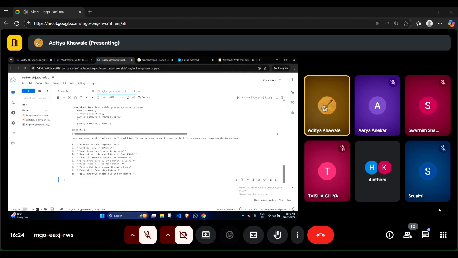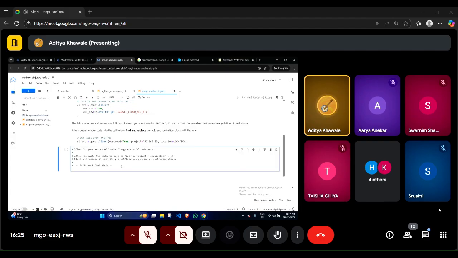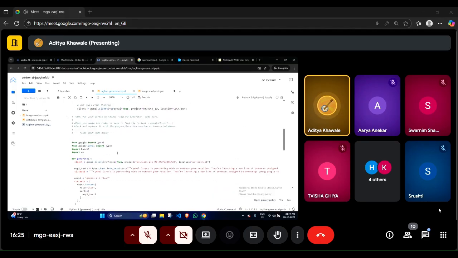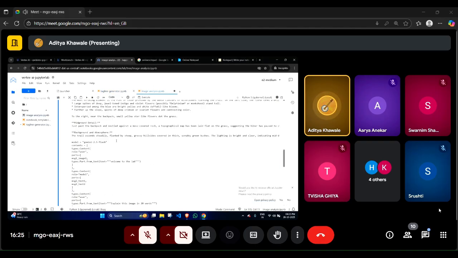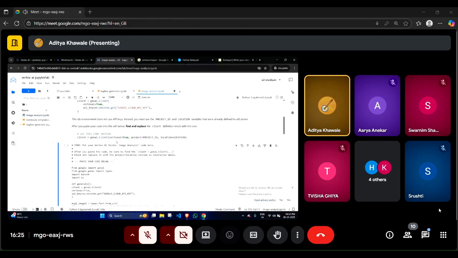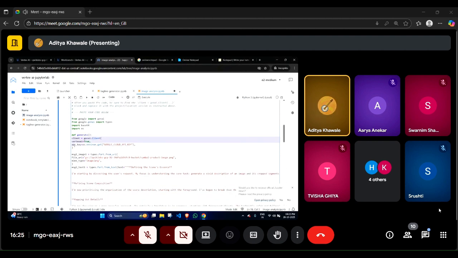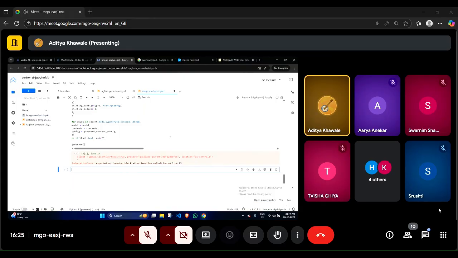So open the notebook, click on this first option, image analysis, select Python 3, scroll a bit, and paste the code here. You can copy this line from your code and paste here as you did in the last one. So from the client till this bracket, replace this thing and just click on run.